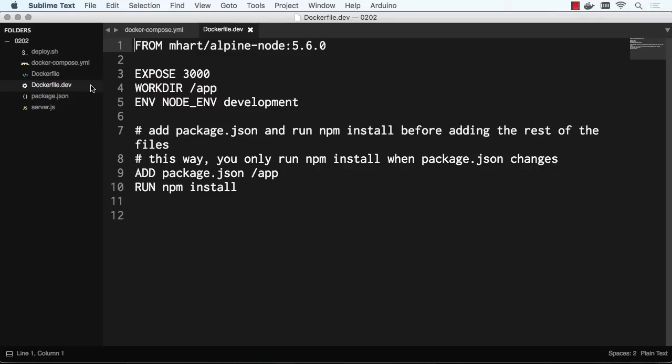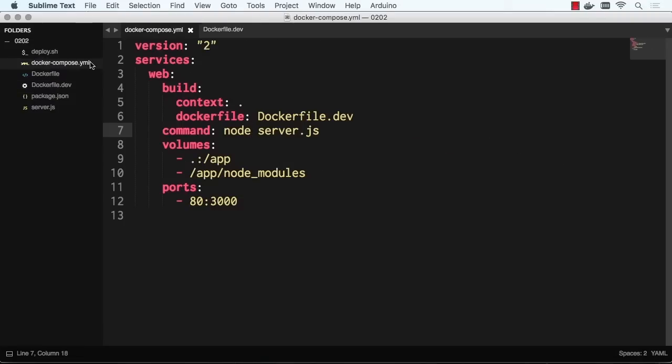Let's go ahead and look at our Docker Compose YAML file now. You can see we're defining one service, web. We're building off of the dockerfile.dev, and we're running a command, node server.js. We're also exposing two volumes into this container. We're exposing all of our current files in our current directory into app, right here, and then we're exposing another volume on top of that, which is node modules. You'll notice we're not sharing node modules from our machine.